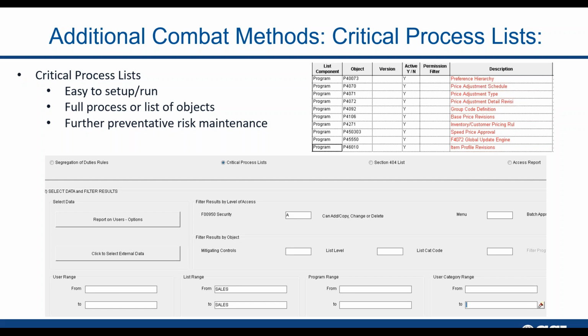So when you switch the radio to critical process list, the list range is down here, versus the previous screen, which had a program. All right, so anyway, they have a sales list range set up, and I'm showing up in the top right-hand corner here all the programs that they consider a part of their sales process and that they want to monitor.